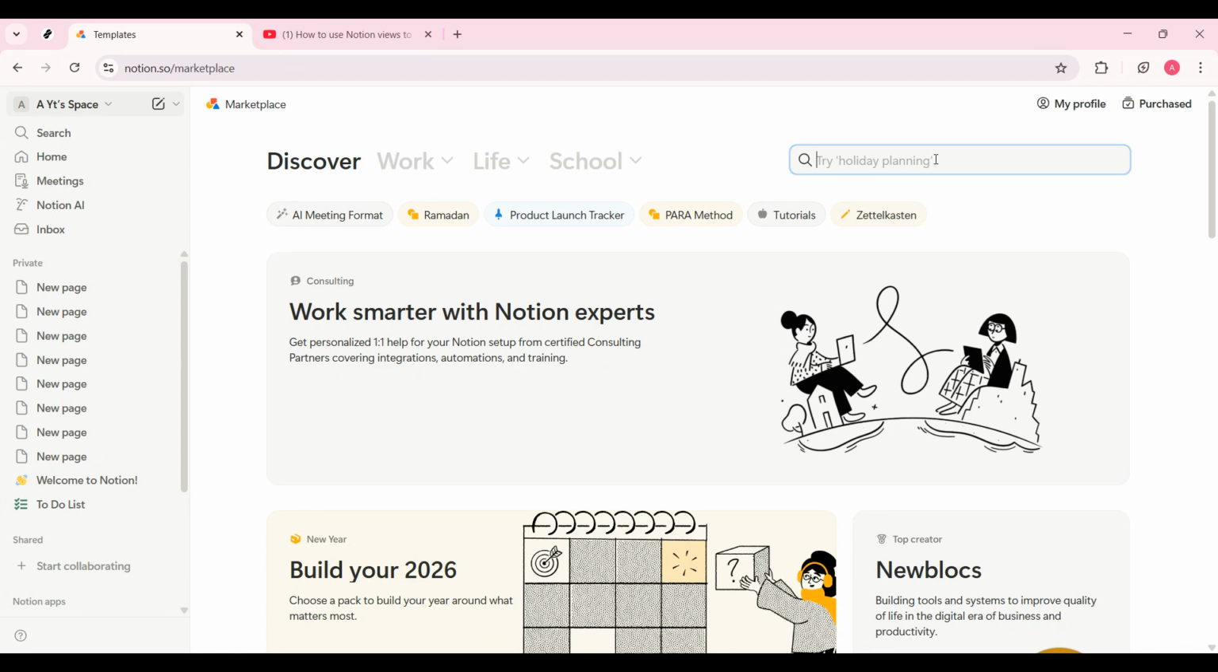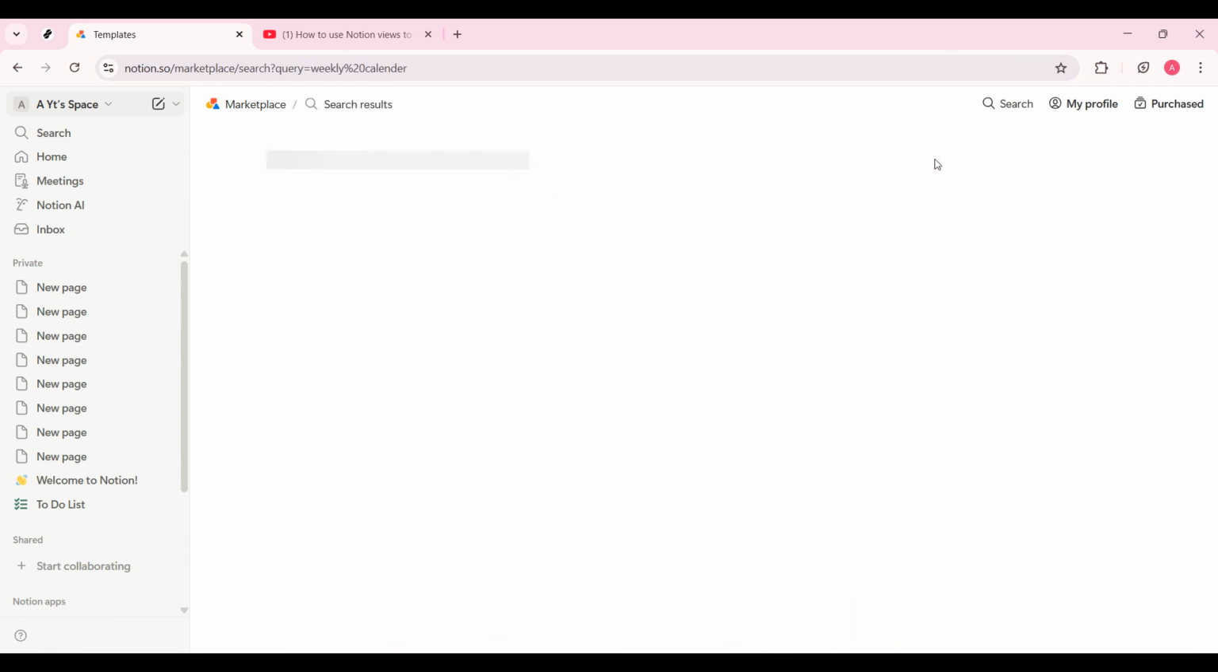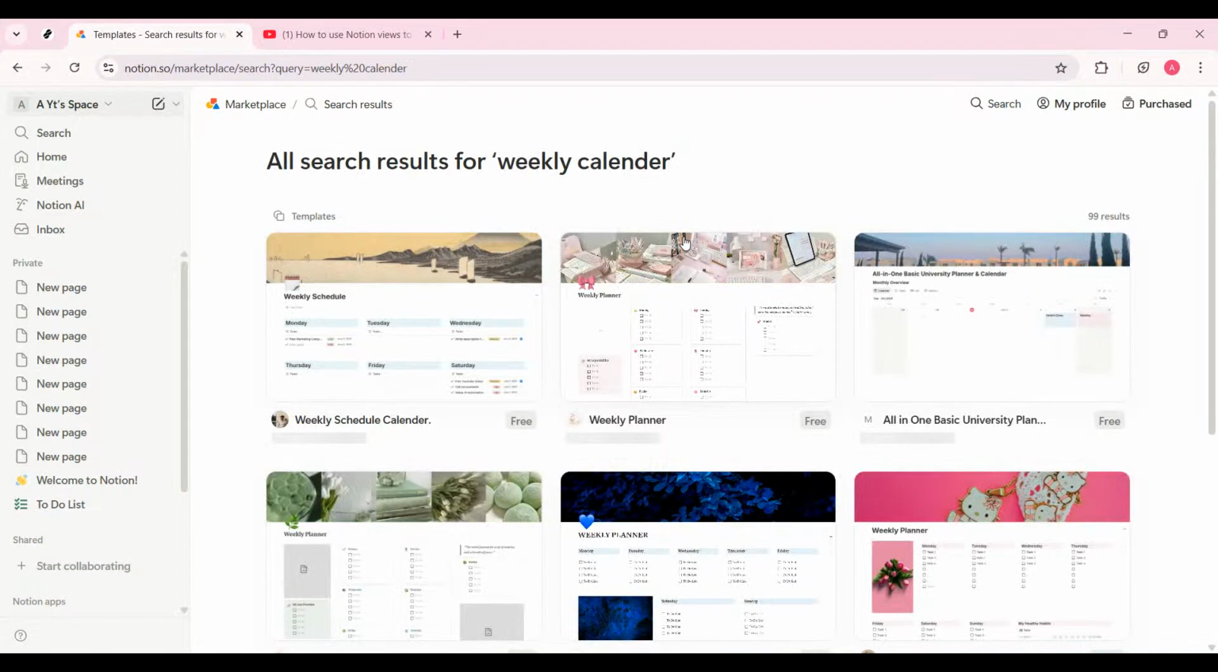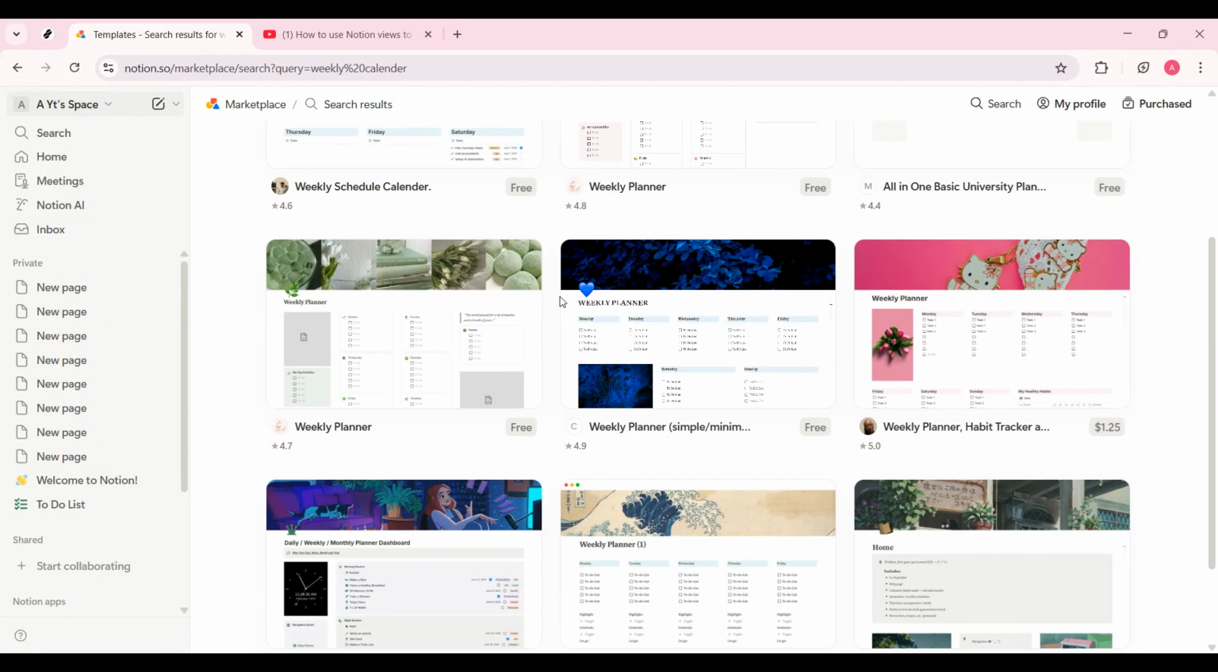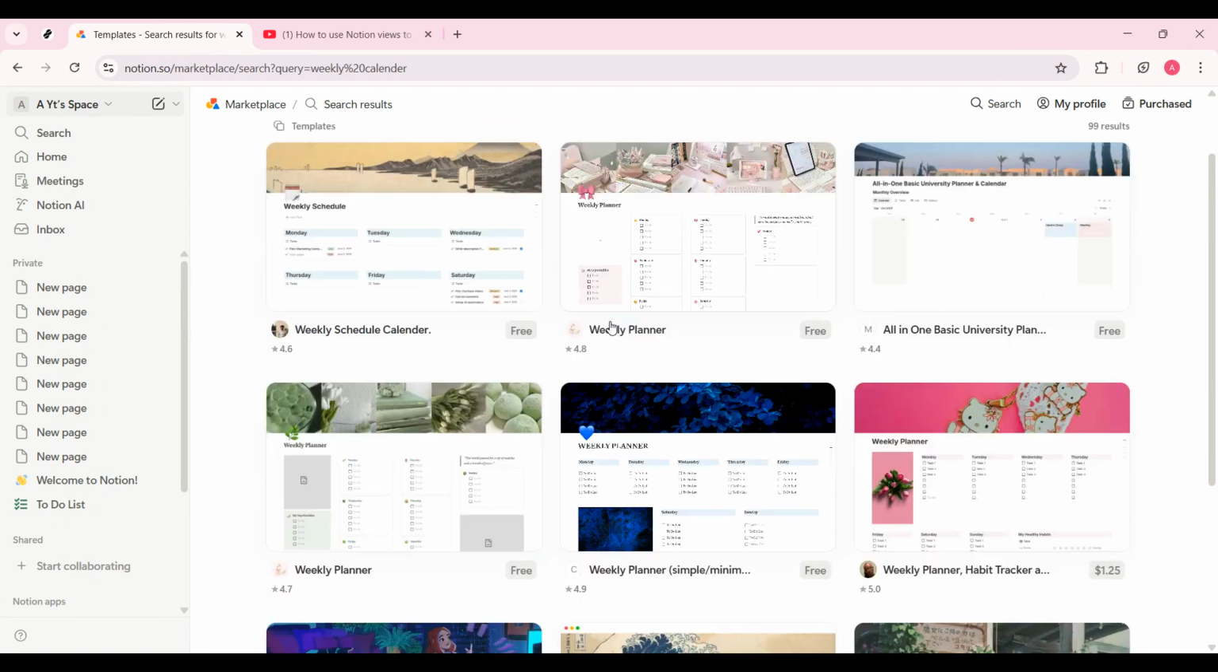Next, scroll through the template options or use the search bar and look for the Weekly Schedule Calendar template. This template is designed specifically for weekly planning, making it ideal for tracking daily tasks, appointments, and priorities across the entire week. Once you find the Weekly Schedule Calendar template, click on it to open the template preview.